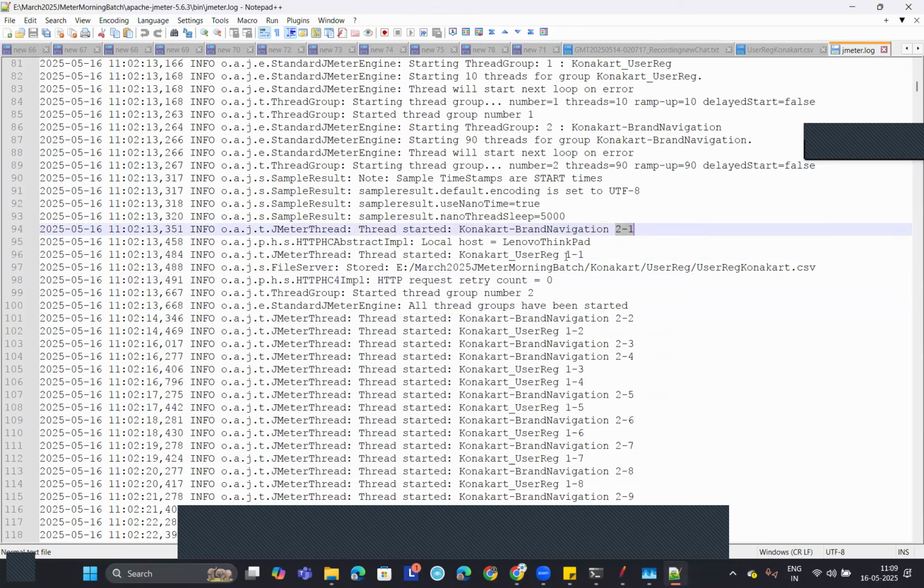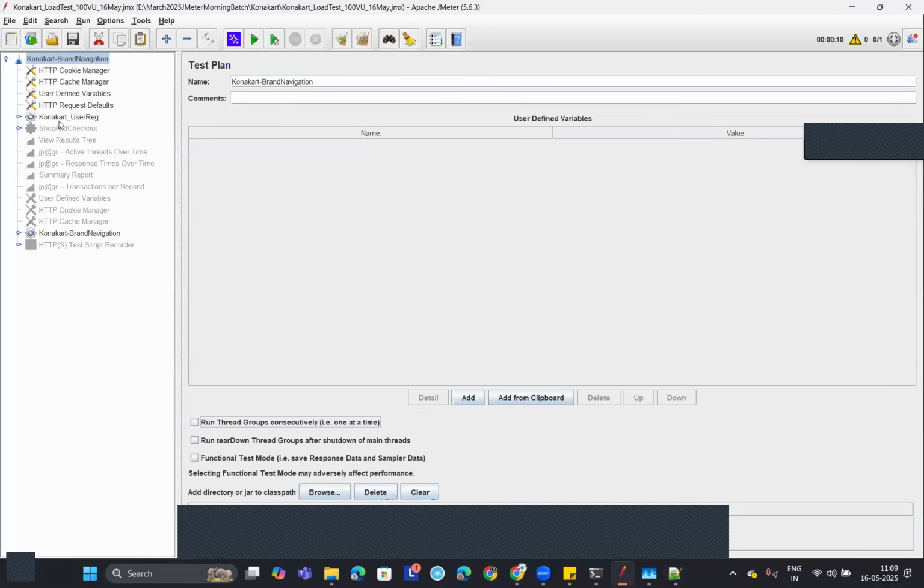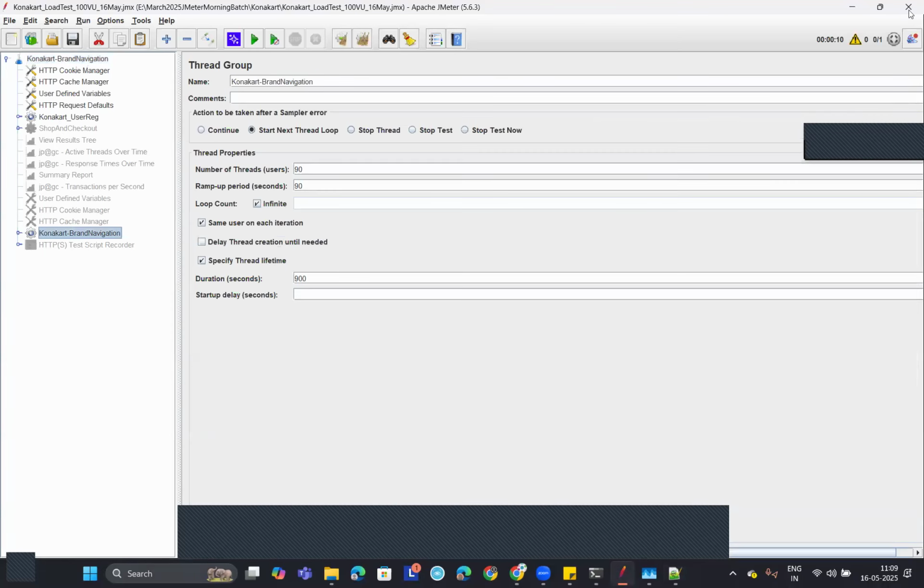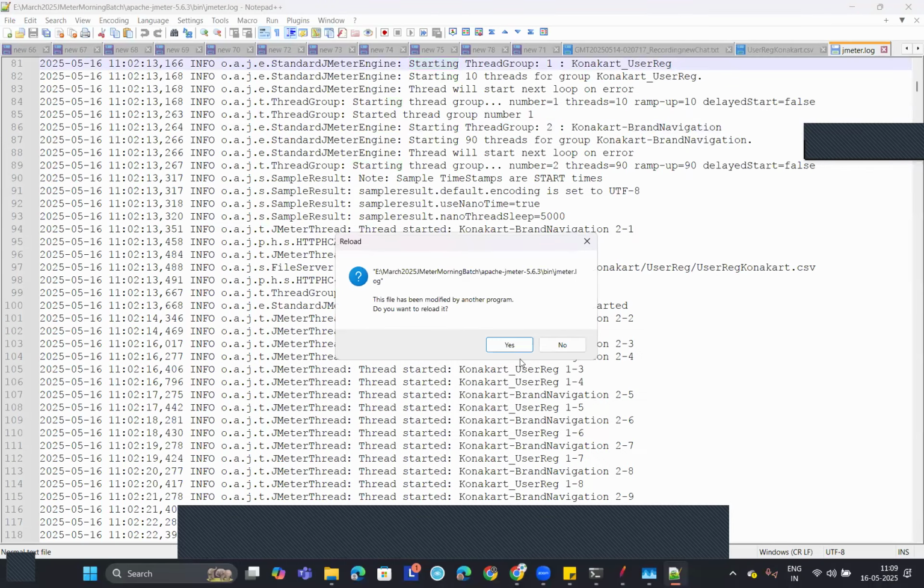Simply, this number indicates the script number. Observe here, started thread group number 1. Starting thread group 2. Thread group 2 is brand navigation. Thread group 1 is user registration. Do you see that? Starting thread group 1, Konakart user registration. It means in our test plan, the first script is user registration, the second one is brand navigation, isn't it? That is what it is showing here.